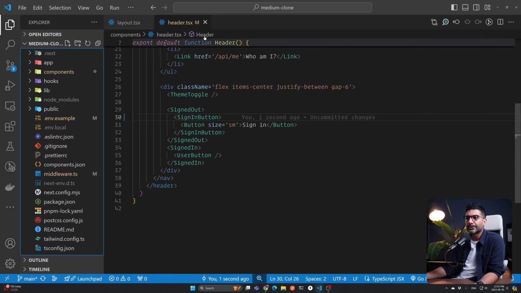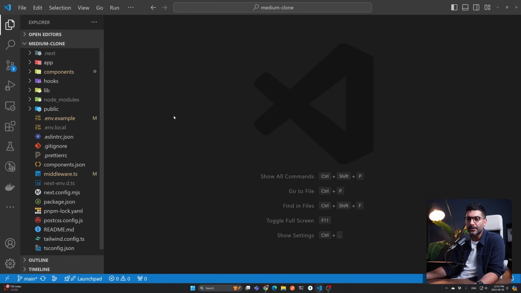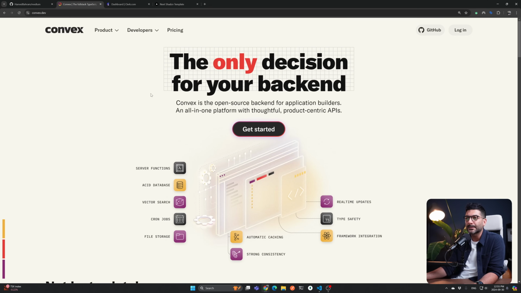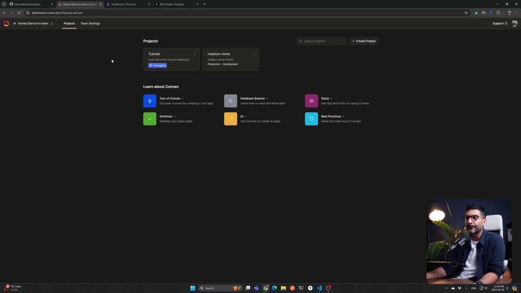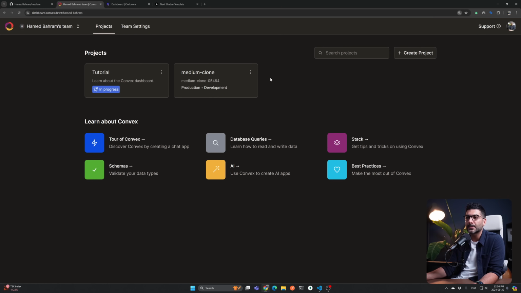Okay, so now that we know how our application is set up, let's go back to Convex and get started with setting this up inside of Next.js. So let's go to get started. If you haven't had an account before, it is going to prompt you to log in. I've already created an account, so I'm already logged into my project. So go ahead and create an account if you don't have any.